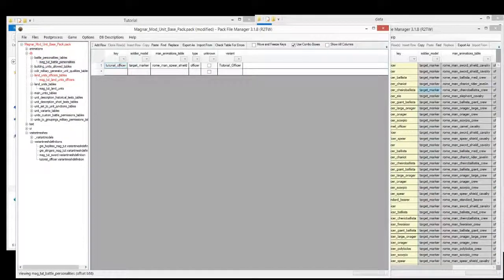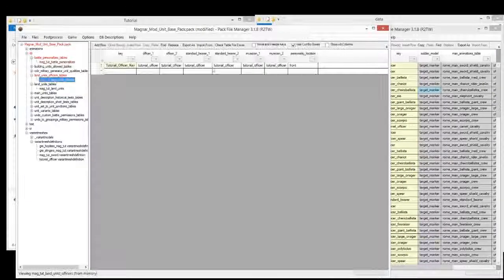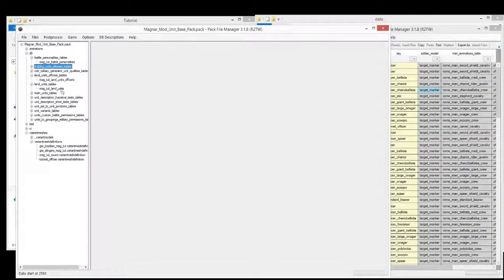Maybe I should actually illustrate the difference here as well. So we'll call that Tutorial Officer Personality. Paste that back in now that I've changed it. And this one's called Tutorial Officer Key. Copy that, save them both. And now we're going to assign it to the unit.